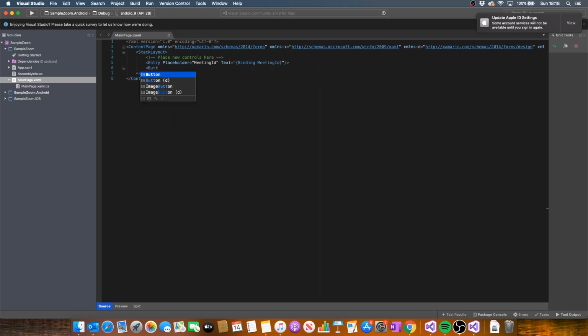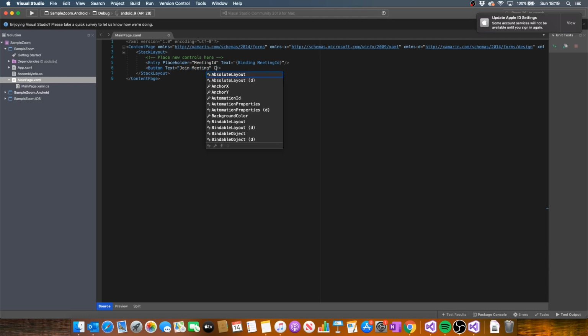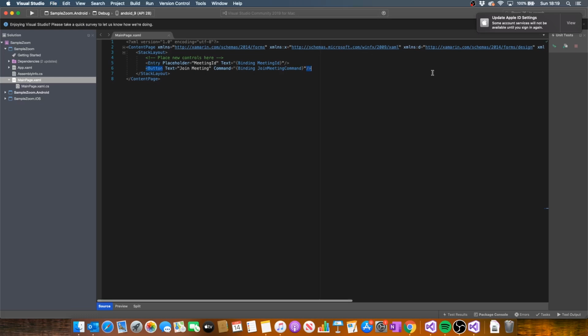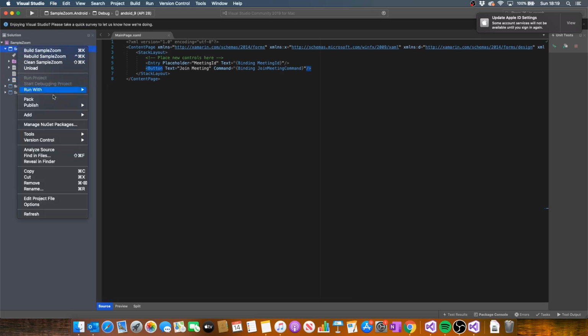The second UI element we're going to create is a button, and this is just going to allow the user to click, and then it's going to fire off all of our Zoom logic so we can join the meeting. And we're going to create a command, and we're going to bind this to our join meeting command, which we will create a bit later as well in the view model. So we just want to go ahead and create the view model for that page.